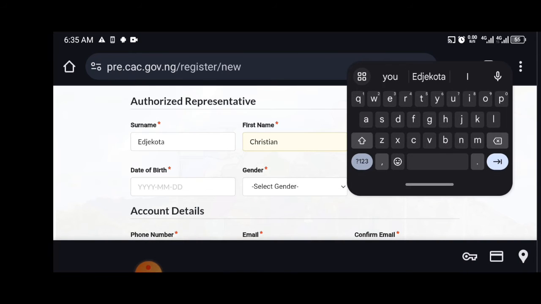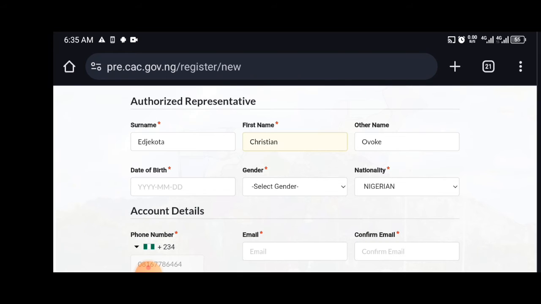Remember that the details you will be inputting here should match what you have on your identification, because there will be a time when you will be required to provide identification. So make sure that the names you are providing match with that identification, whether it is NIN slip, voter's card, international passport or driver's license. Let the names match so that it does not cause a problem for you at the end of the day.